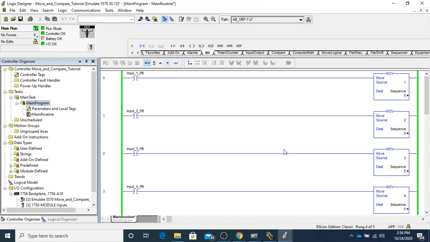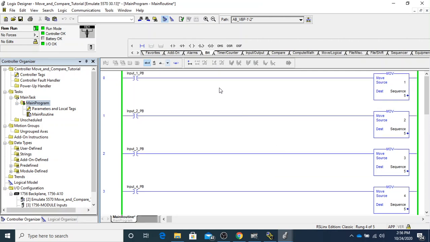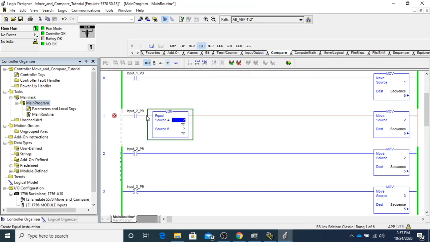So you may say, how do we do that? That's where the compare instruction comes in. So what I want to do is show you that if input 1 comes on, I want this to happen. Okay, but I don't want this to happen unless this part has already happened. So this is where you have to learn a little bit about a process before you can make some of these decisions. So what I'm going to do is bring in, it's under the compare tab, an equal to instruction.